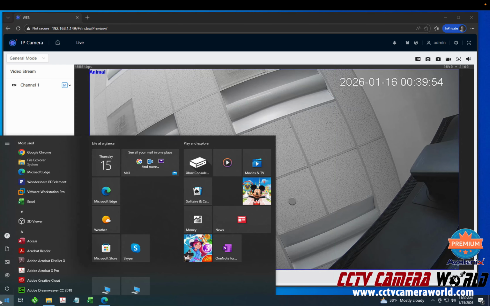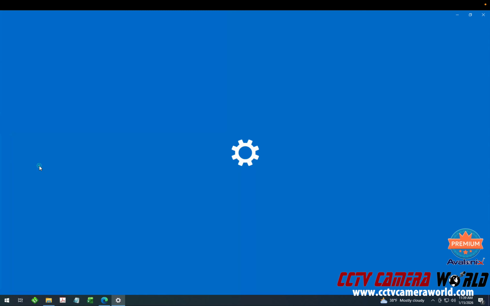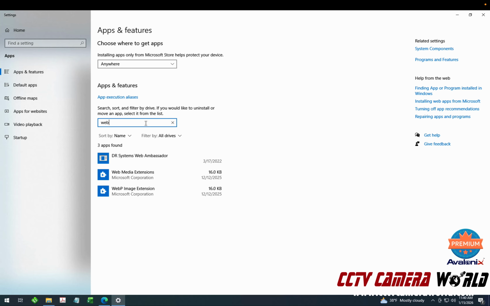If you go to Start and go to Programs in Windows, it's very similar in Windows 11 as well. And you can type in web and see if it got installed in there. You don't see it here.